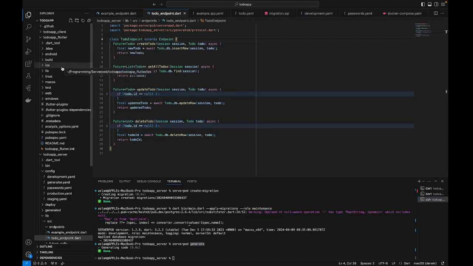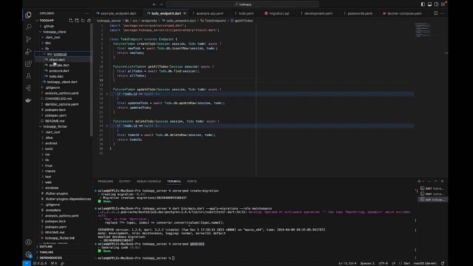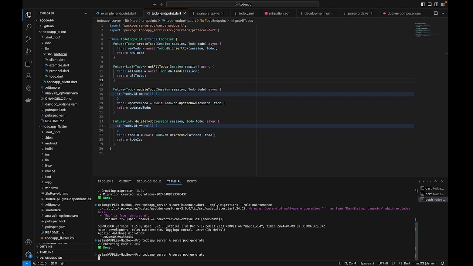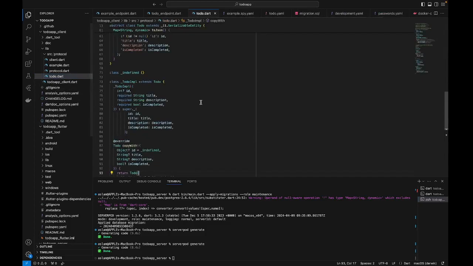So from client is where the Flutter interacts with server. As you can see right now in client libs src, there is example dot dart, there is to do dot dart. Let's generate. Serverpod generate. It has generated new code.